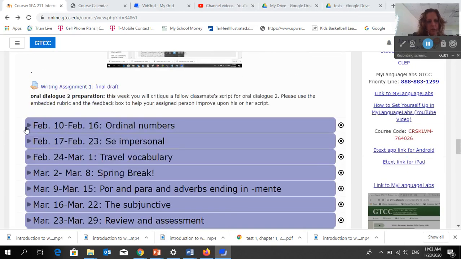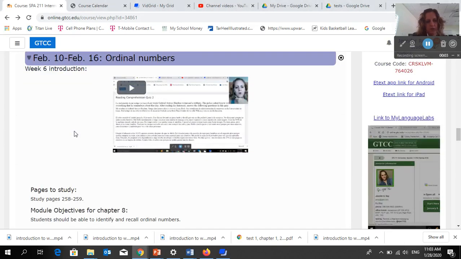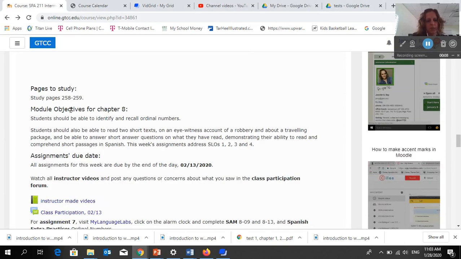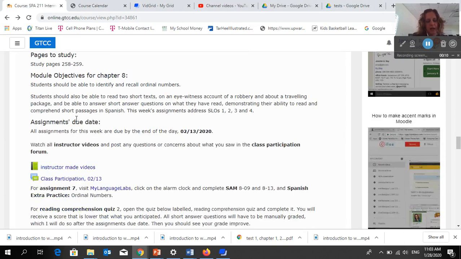I'm going to go ahead and introduce week 6 to you, which is February the 10th through the 16th. We're looking at ordinal numbers. You want to study pages 258 to 259. After completing this week's assignments, you should be able to identify and recall ordinal numbers.